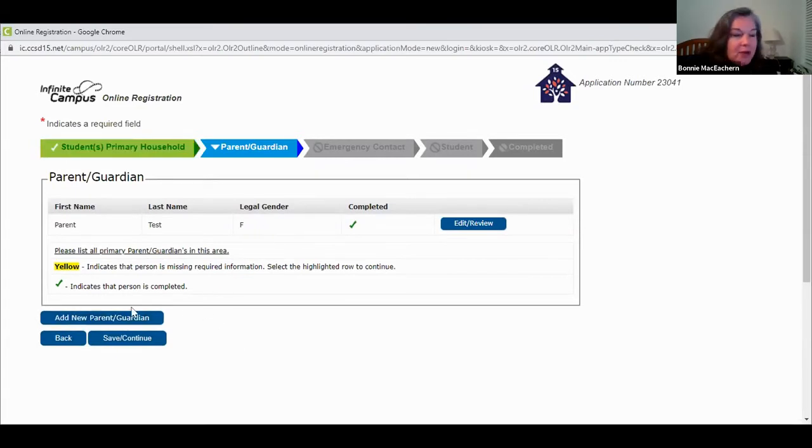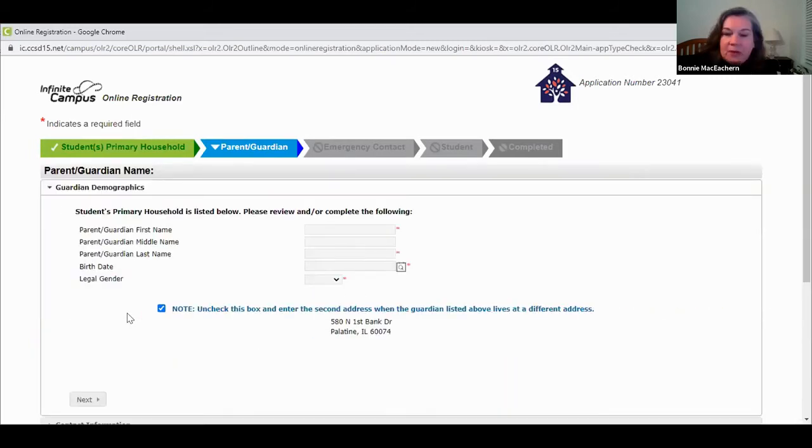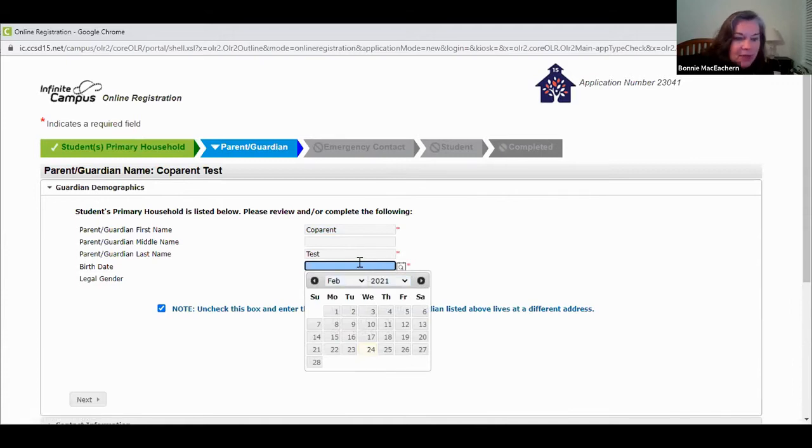If there is another guardian, which I do, you're going to click new or add another person. So this is co-parent. You can enter a middle name if you would like. Last name is Test. Coincidentally, we have the same birth date.